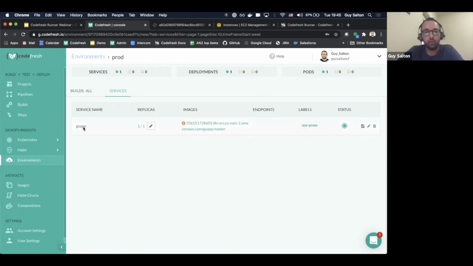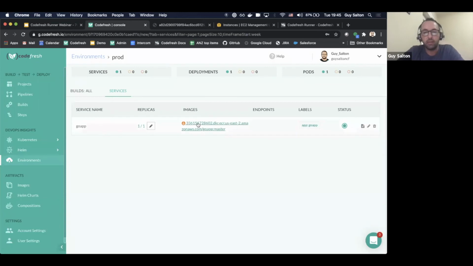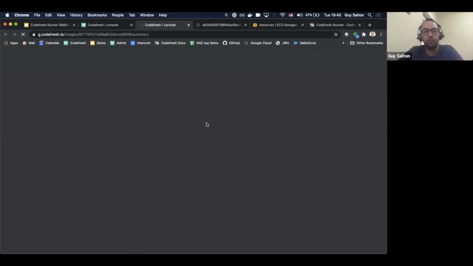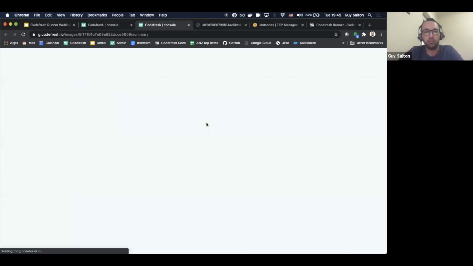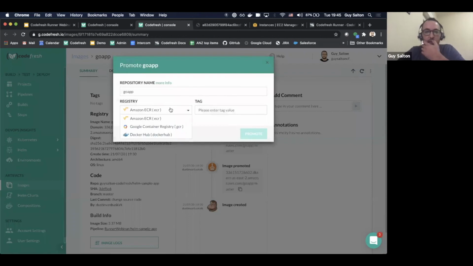So I have this Go application. I see the number of replicas. I can see the status of the deployments, the pods, the replicas, and I can then manage my image. Even though it's an ECR image, I can manage it directly from Codefresh, right? So I click on the image. I see when this image was created. I see that it was then promoted to ECR automatically, by the way. This is part of the build step. I can also go and manually promote it to any other registry like GCR, Docker Hub, and add tags here.